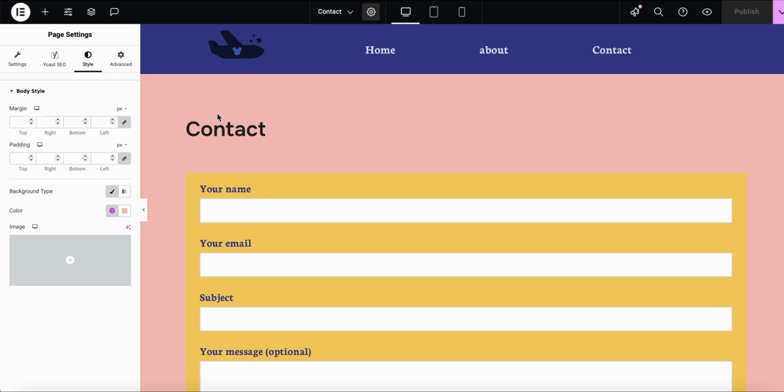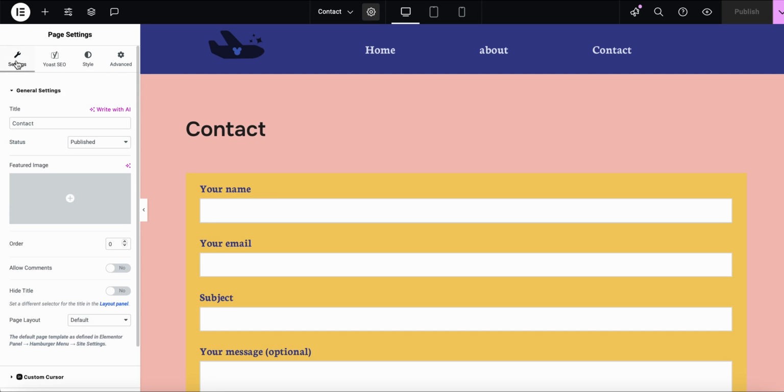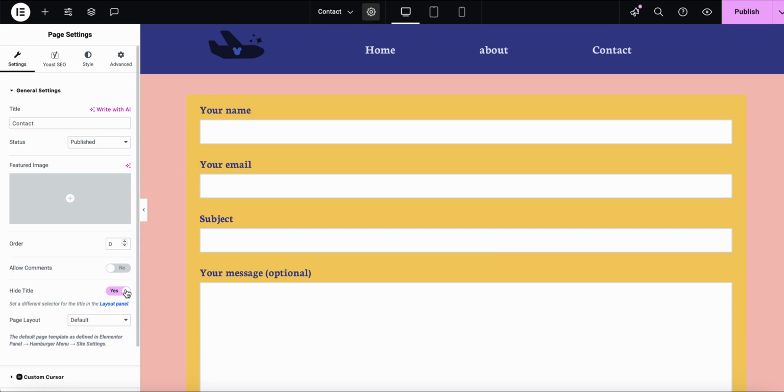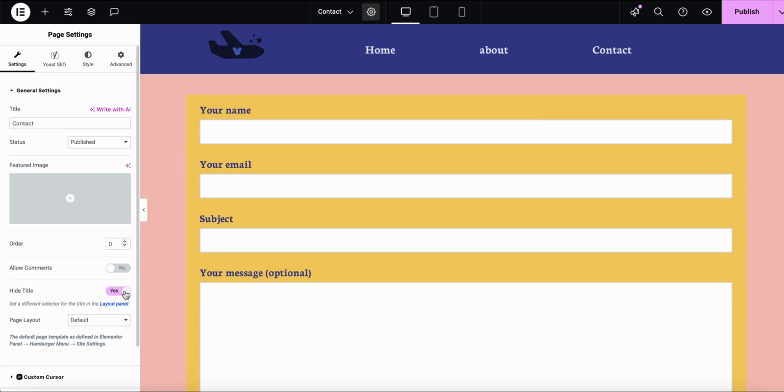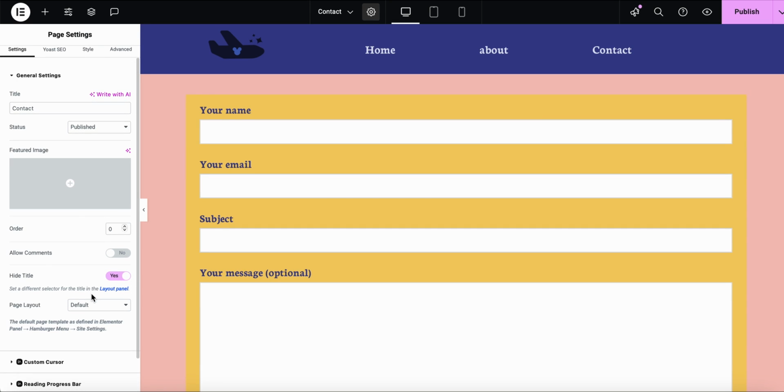And the other thing, somebody just asked me, do you have to have this word contact here, the name of your page? And you actually don't. If you're in this page settings where you've clicked on the gear, there's something called hide title, and you could say yes, hide the title, and then it's gone. There's the title and there's hide title. So you're welcome to do that. Anyway, so that gives you some ideas of how you could customize it.